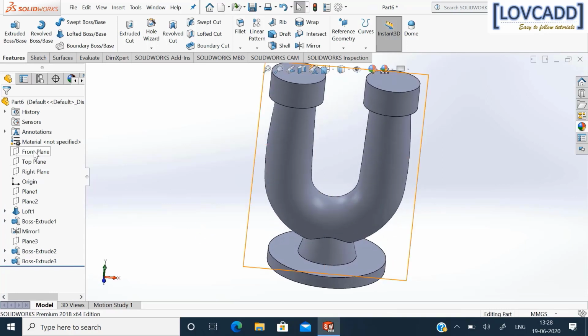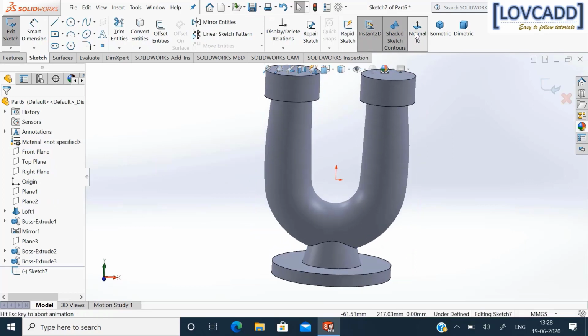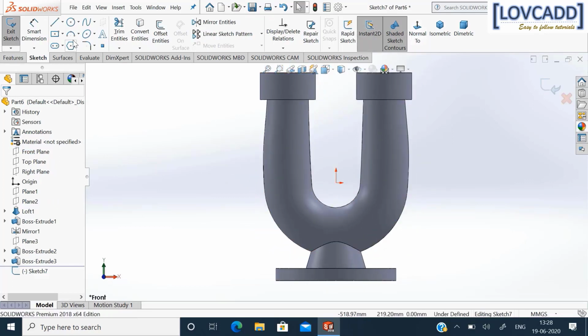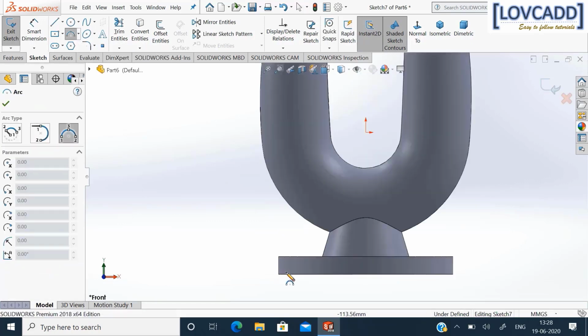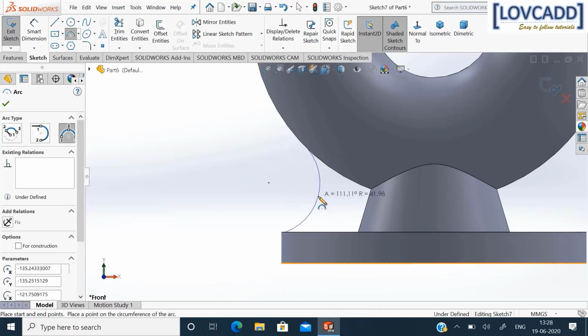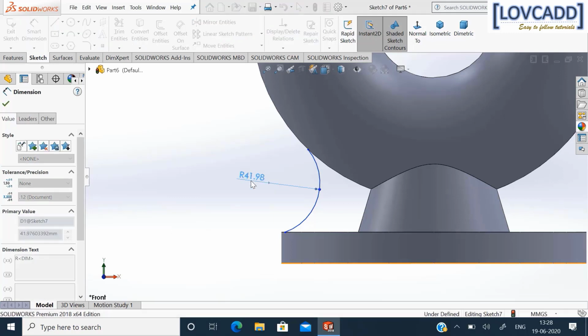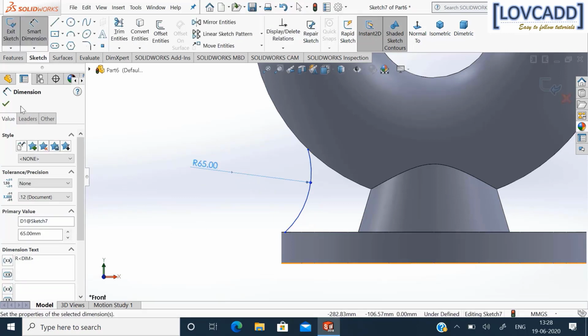Now go to front plane, sketch, normal, and select 3-point arc. Leave some distance and start from this point and connect to this body. So this is a curve. Give the dimension. The radius of this arc is 65 mm.